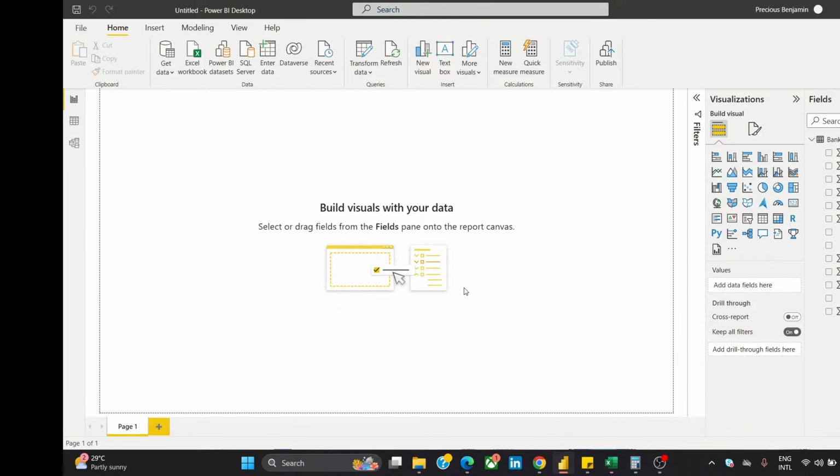Now, one amazing thing about this project is the dashboard we are going to be building is going to be an entirely new dashboard. We have never built this dashboard before, so we are going to be building this from scratch. It won't be like we are replicating a dashboard, but we are going to be building a dashboard from scratch ourselves.